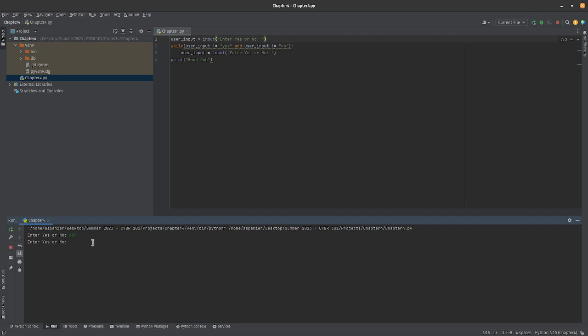Let's try it with some bad input. Cat, nope. Dog, nope. Let's go with a capital yes. Capital no, nope. Just a lowercase no, or a lowercase yes. So what ended up happening is we asked them to enter yes or no, and then we used this while loop to validate that.